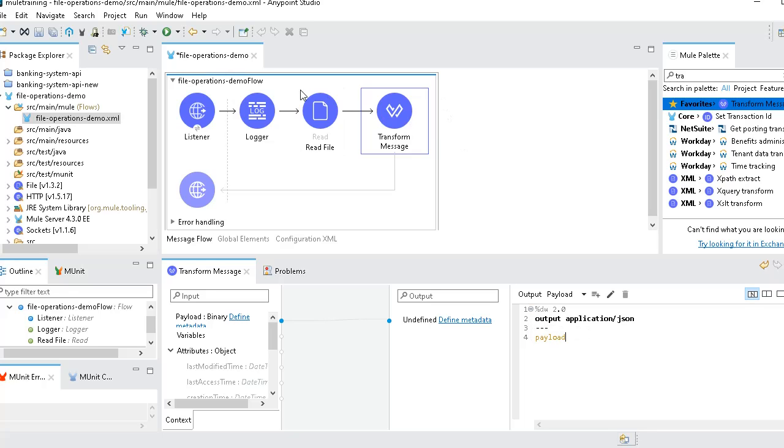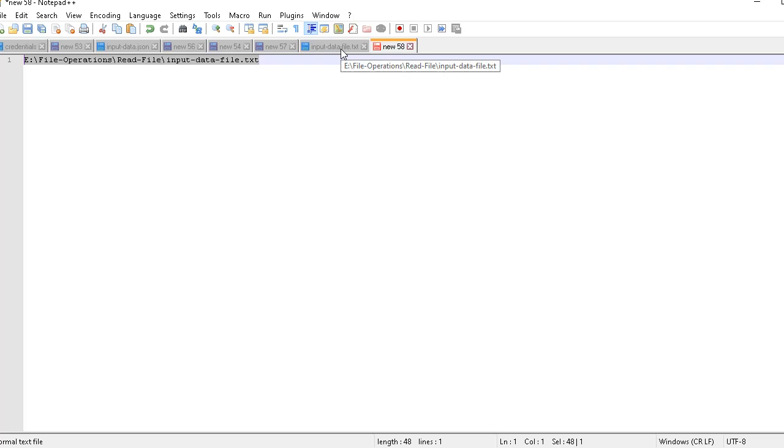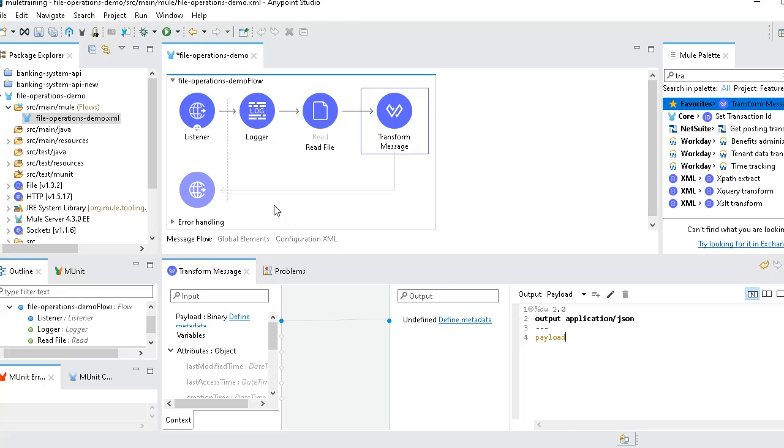So what is the expectation once you test this flow? You need to test this flow with this endpoint. Then it will print the logger, and it will read the file from the path you have mentioned. It will send a response by using this transform message. What is the response you are going to expect? The content of the file. Whatever content is available in this input data file, like "this is my test file to read", the same content will come as a response once you test this flow.